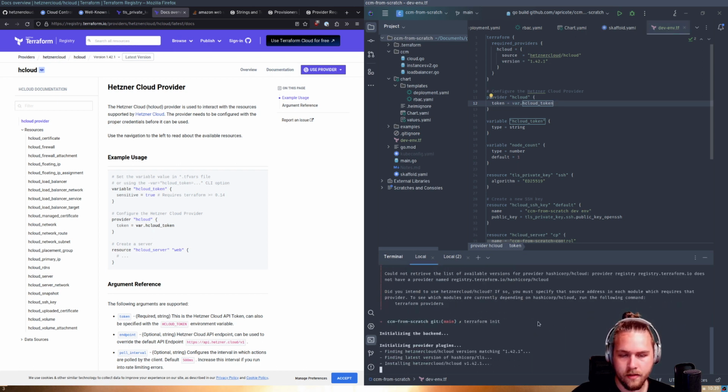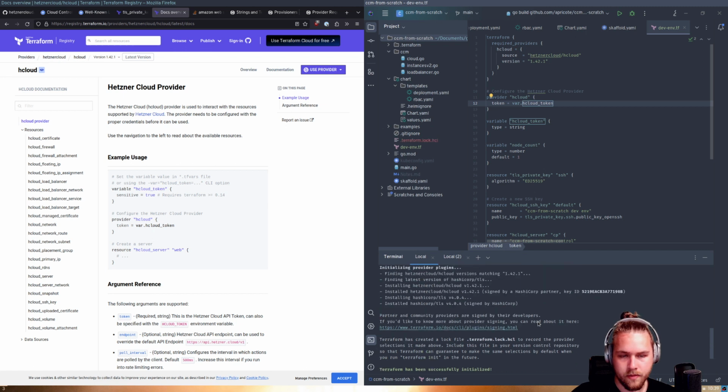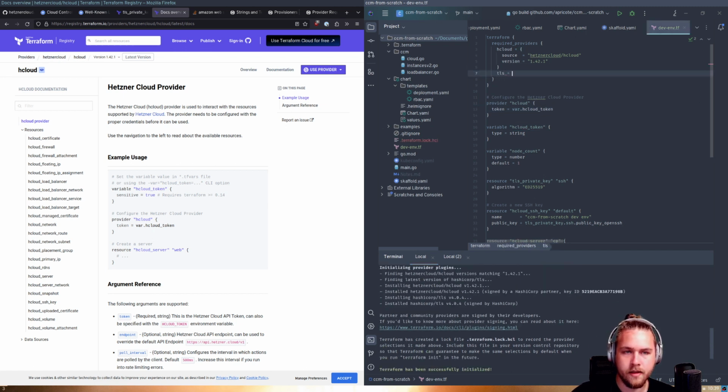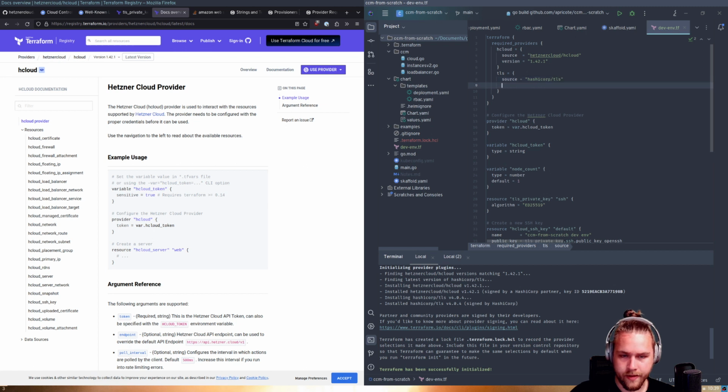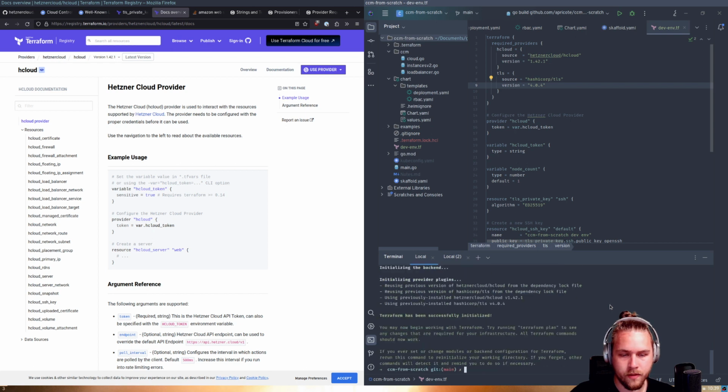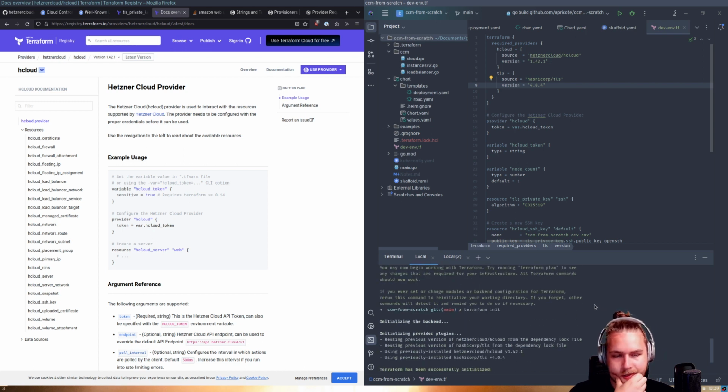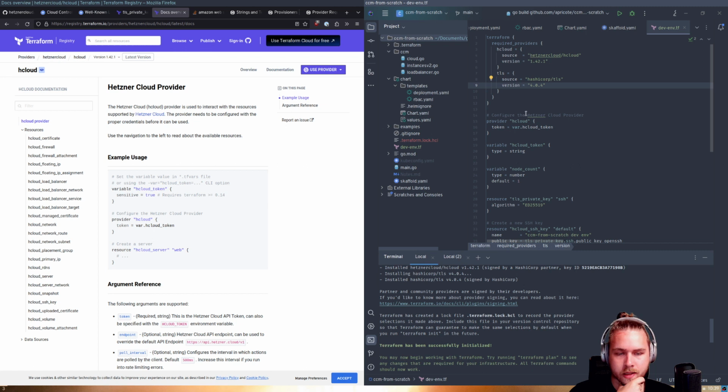So let's see. We probably also need to add TLS in here, which has a source of hashicorp/tls, and the version is, we don't need it as you just saw, but I still like to have it in here. 4.0.4. Okay, that works.